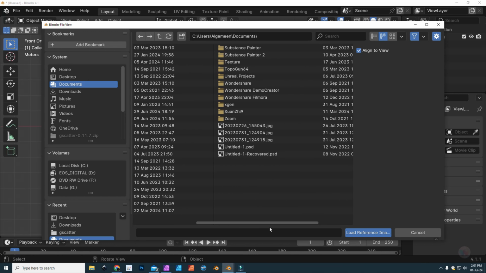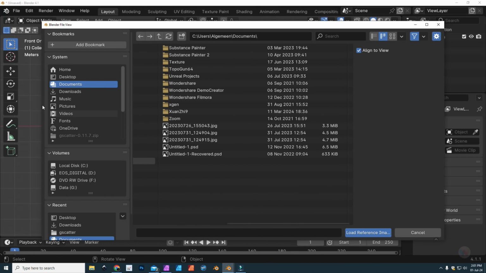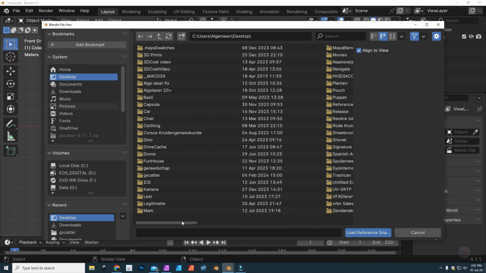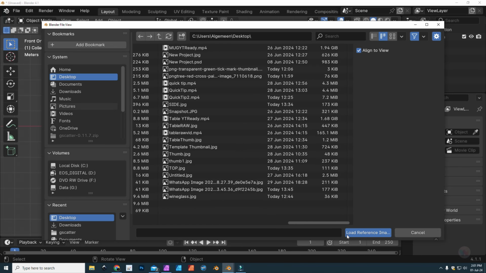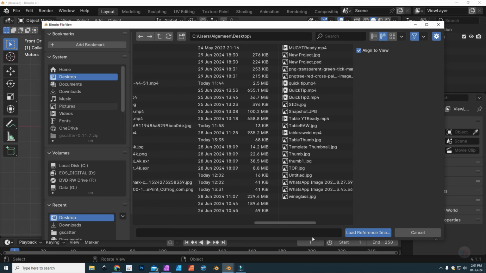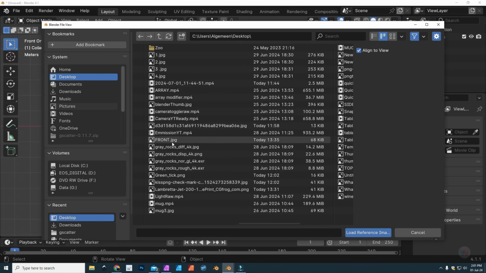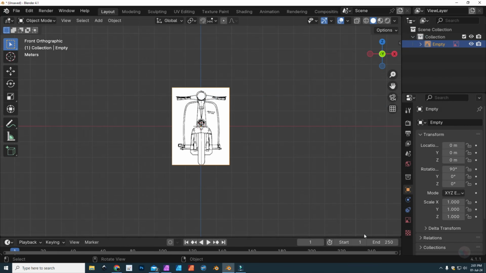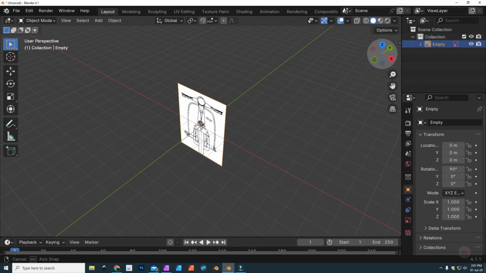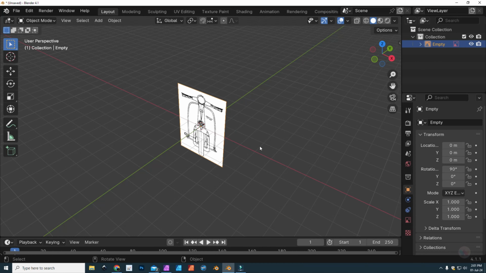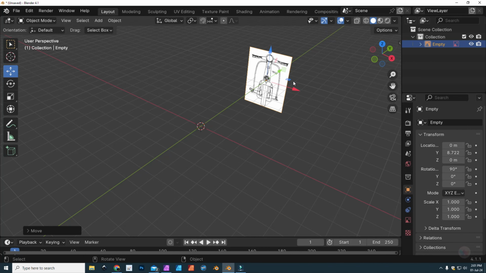And on my desktop right here, that's not my desktop, this is my desktop, yeah. On my desktop, I'm going to go and look for my front image. There we go. Okay, so we have that loaded up, right? Now keep in mind, this is treated as an object. So if I go to my perspective view in object mode, I can select it and I can move it back if I want. Something like this, right?